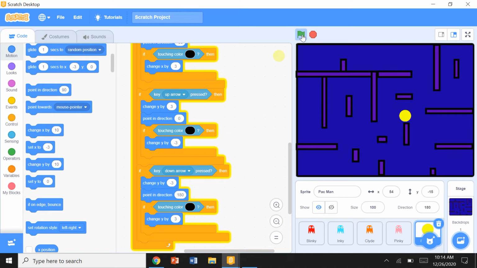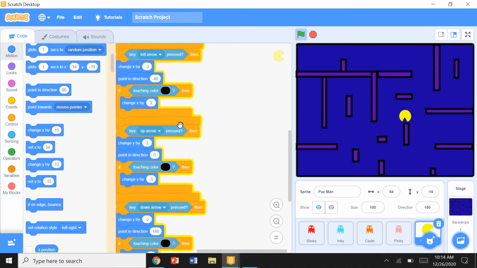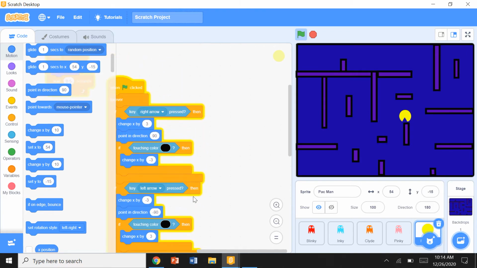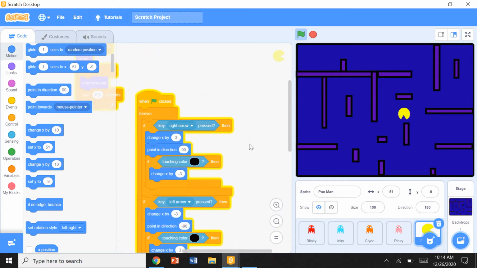You can test it for yourself with this code. This code has been tested. It's just from my game that I just showed you guys. So this is basically the movement code for the Pac-Man. And I've added the code to make him change his costume so it looks like he's fighting.